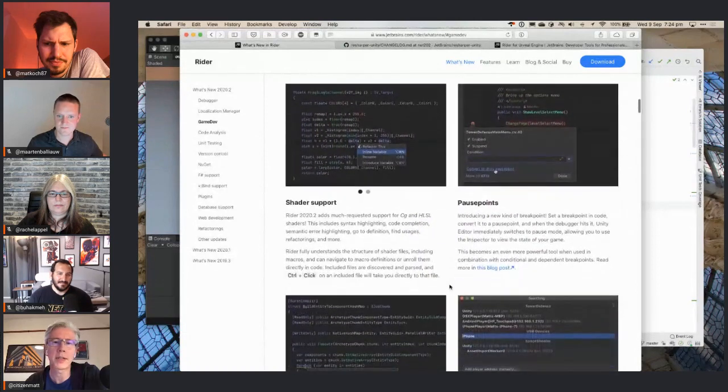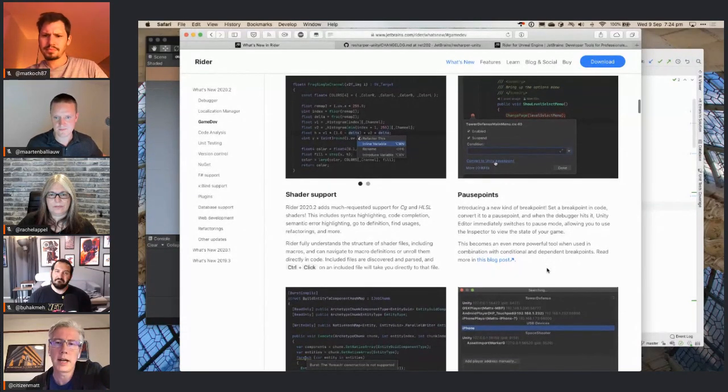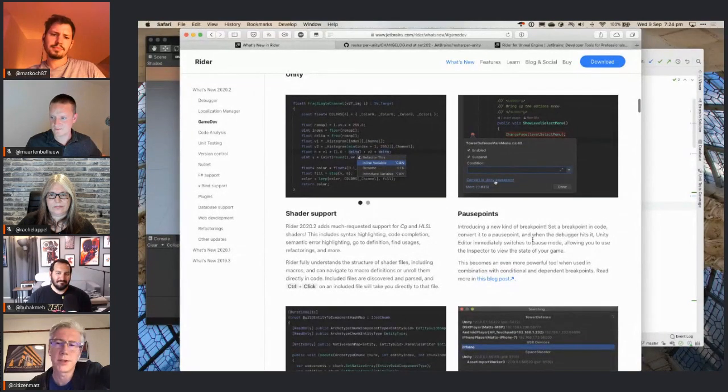Gonna quickly skip on from that there. So yes, refactorings is also one of the important things to point out with the shader support. It's not just the semantic model, it's got refactorings and things in there as well. We've got a couple of useful things with the debugger. The first bit of that, which I really like, is a thing called pause points, which I like a lot.